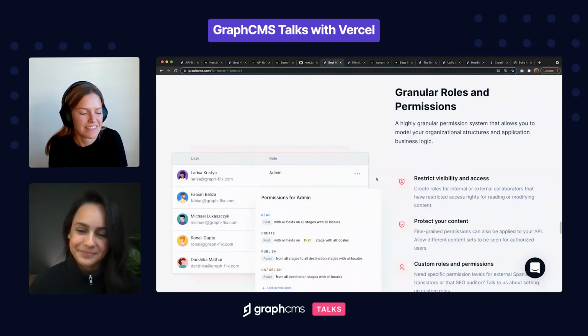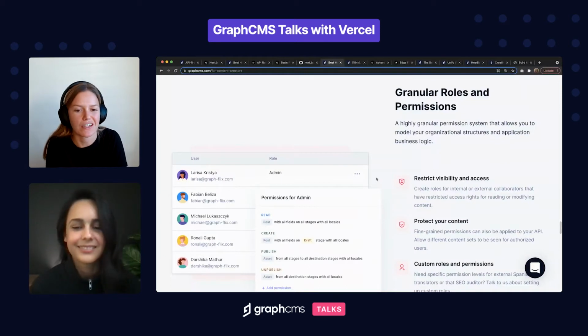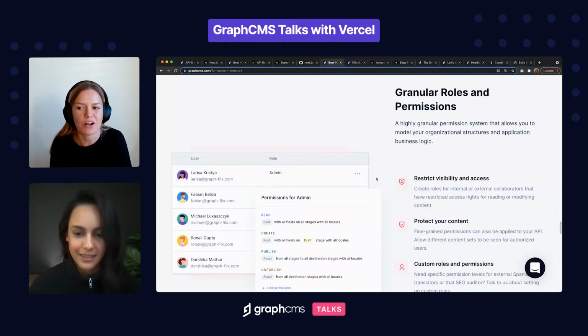Yeah, I mean, that's such an important element of it for sure. And I know GraphCMS also has all of the tokens that you need to keep all of that stuff secure and make sure that only people who should have access get to this sensitive information. So it's a very, very good point for sure.